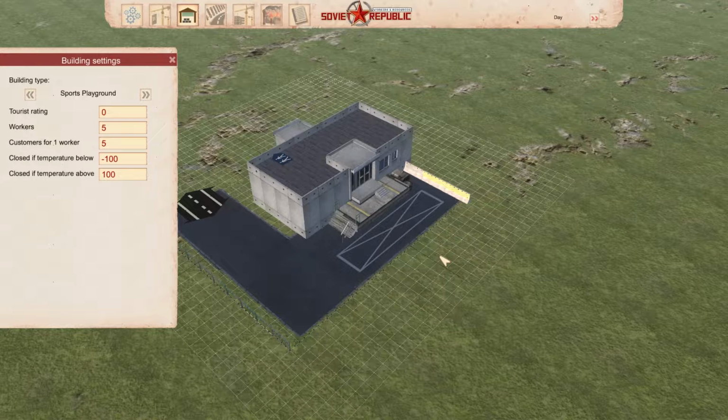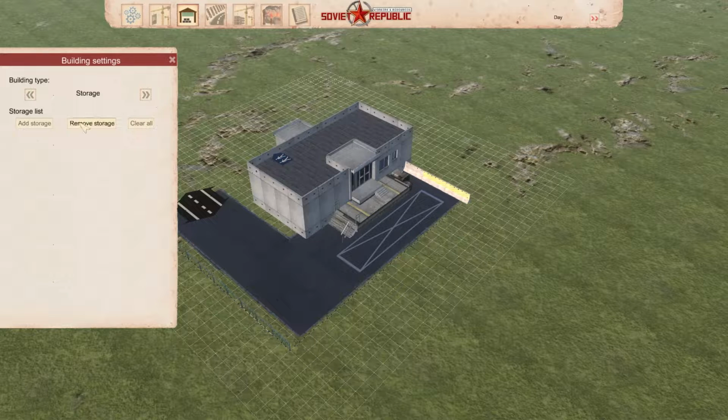So a sports playground is the same thing as we've done previously with the shop. You even have the tourist rating as well included. Everything here is exactly the same, and you don't even need a storage facility. It's that simple, right? Storage is even simpler.